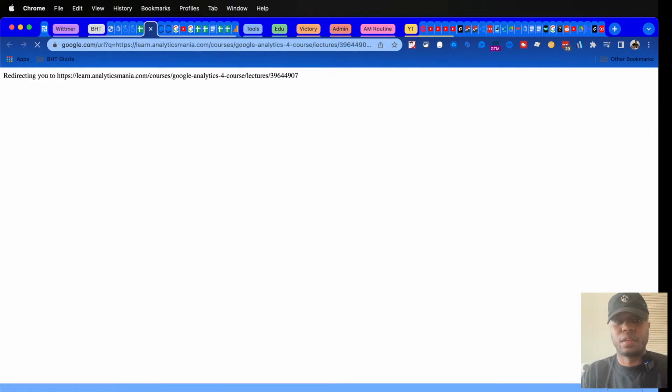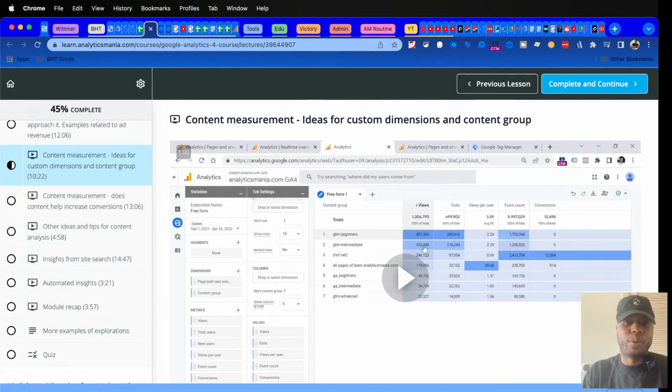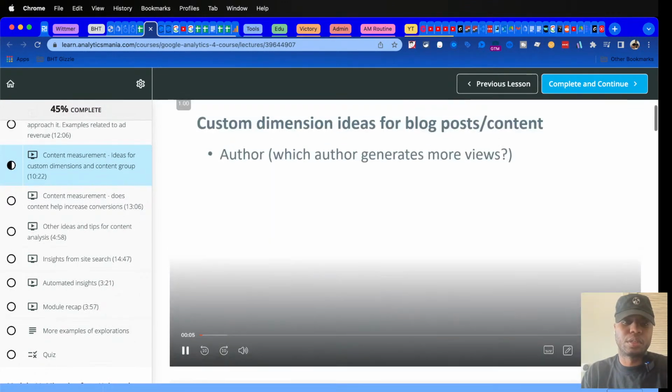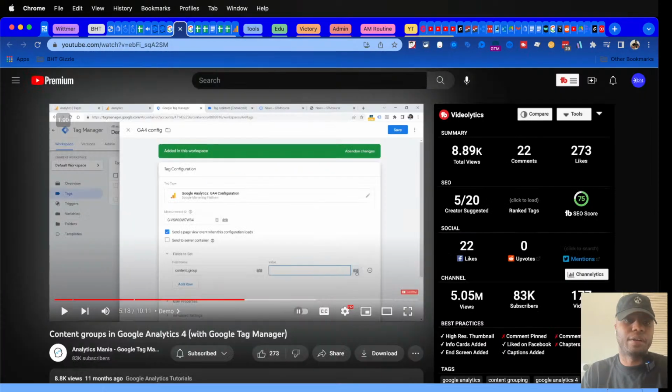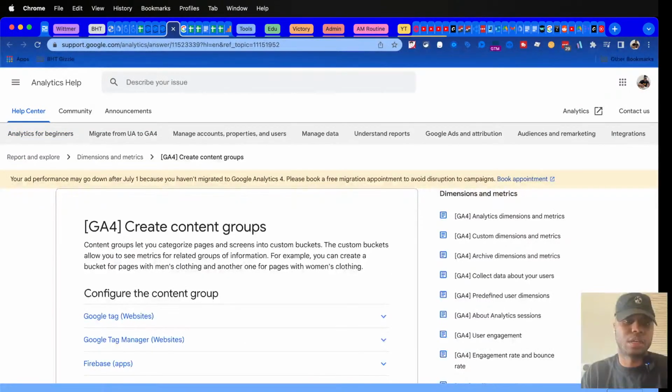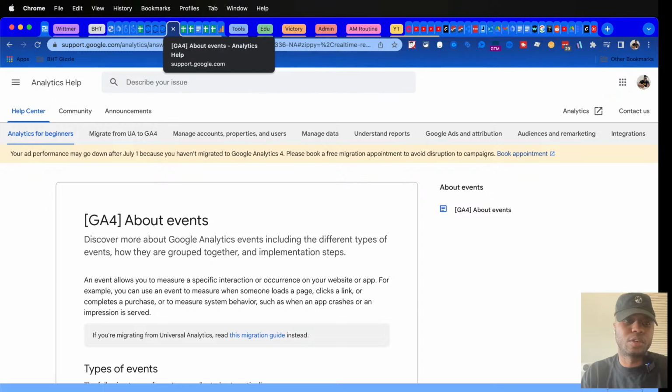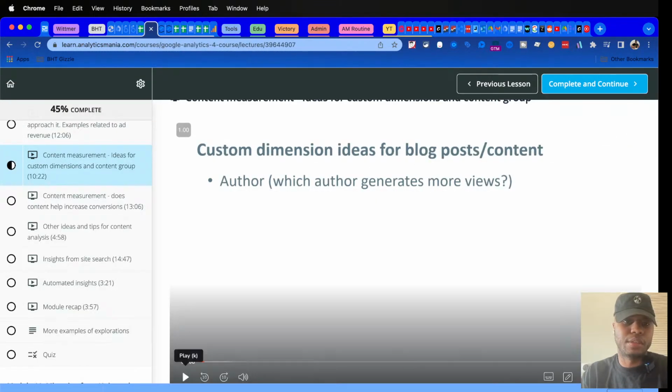There it goes. Figure out a way to click through that a little bit easier. Custom dimensions and content groups. Speaking of the author as an event scoped custom dimension, obviously I already have this solution, but let's say that I was newer and I didn't quite understand what he was saying in the video.